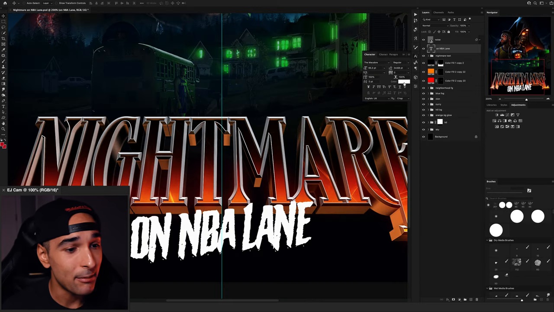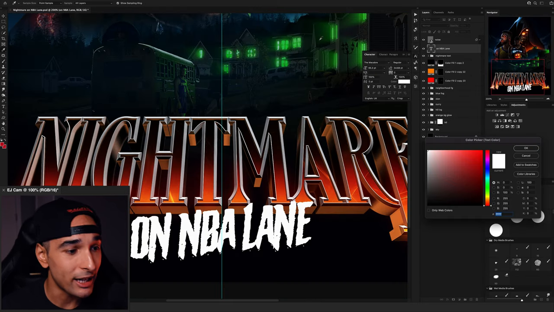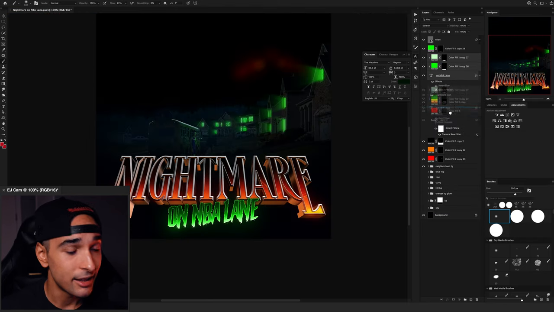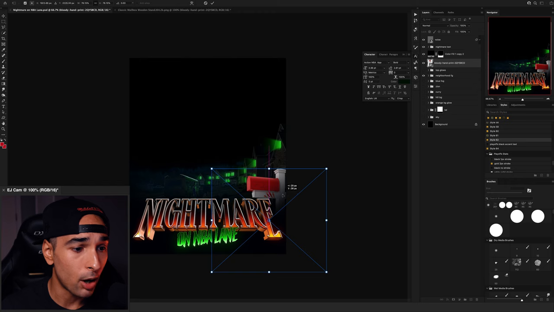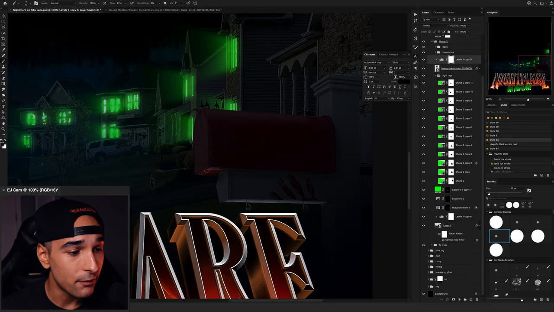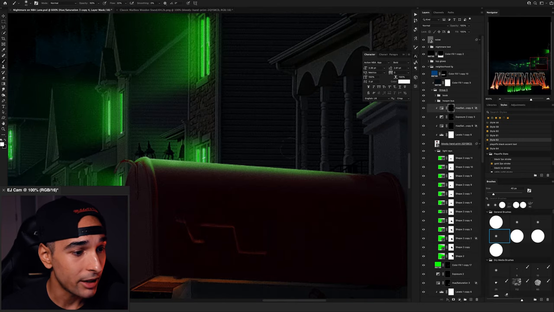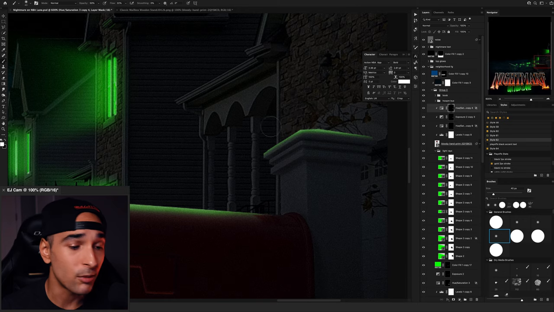I added in the NBA Lane text and need to make it green and glowy like the windows. This is looking good. Another thing I wanted to add on this bottom part was a mailbox. I made it dark to fit the scene. Now I'm just adding in some highlights as well to make it look like the text is lighting it up from underneath. Gonna add in some green light to the top as well from the windows.